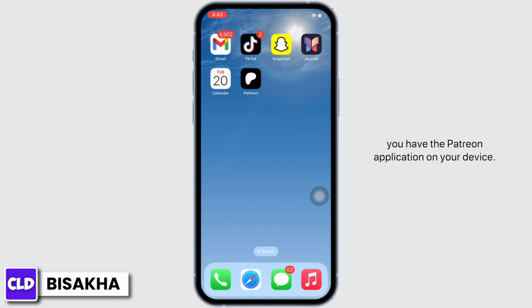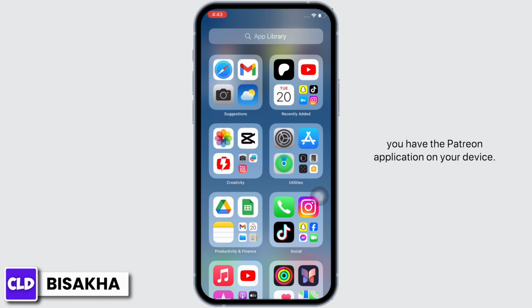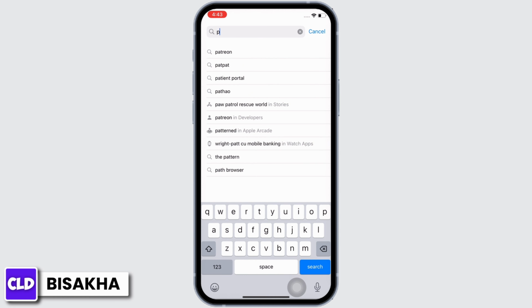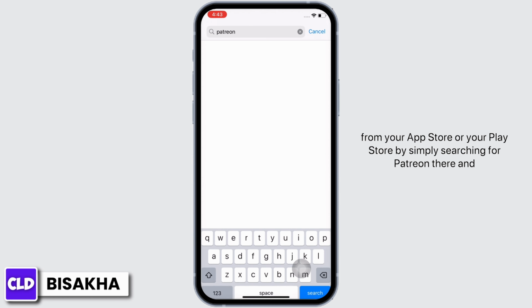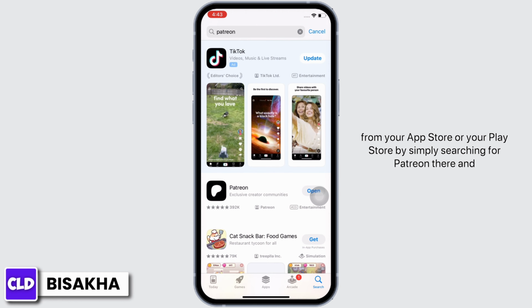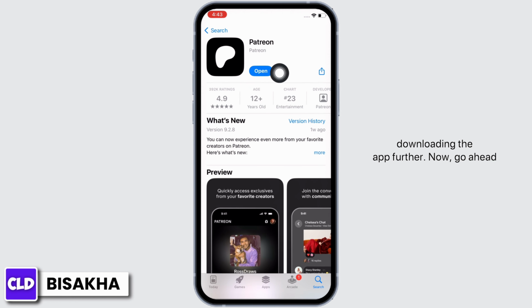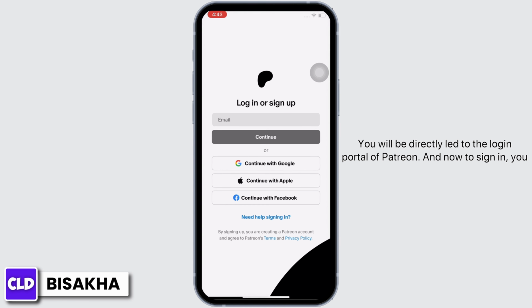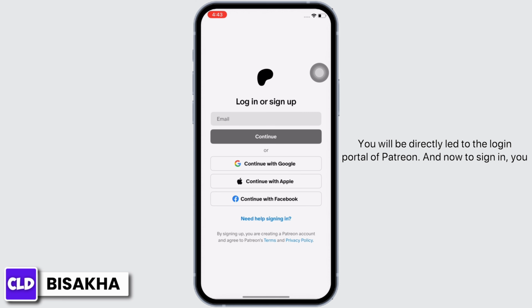Now make sure that you have the Pay-to-Win application on your device. If not, you can easily download the Pay-to-Win application from your App Store or your Play Store by simply searching for Pay-to-Win there and downloading the app further. Now, go ahead and open the Pay-to-Win application on your device. You will be directly led to the login portal of Pay-to-Win.